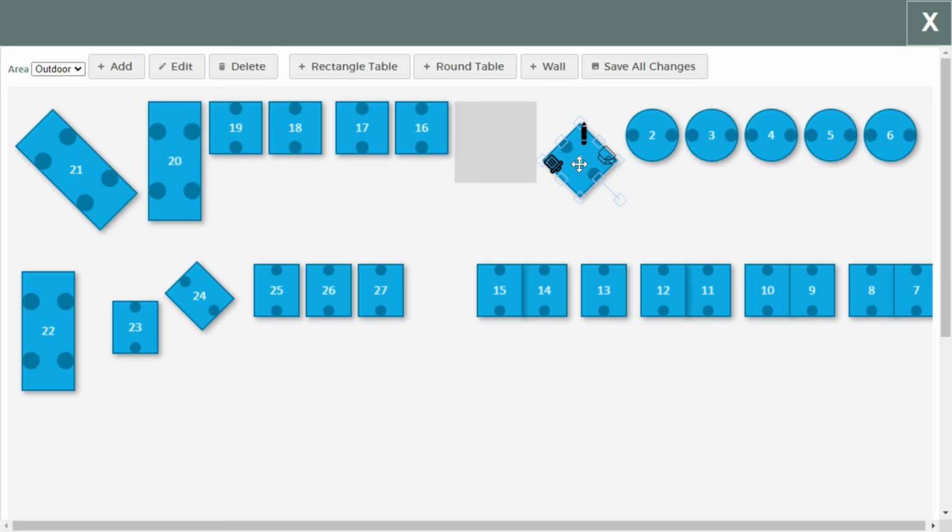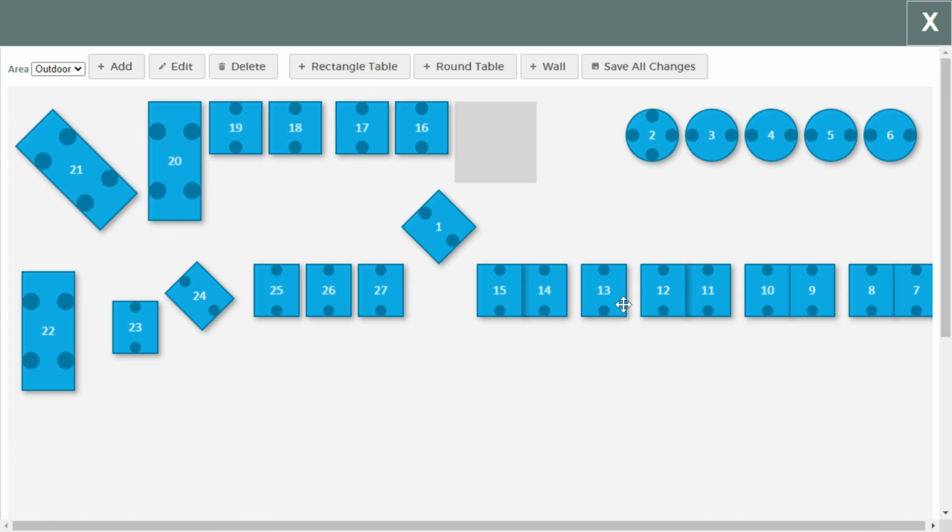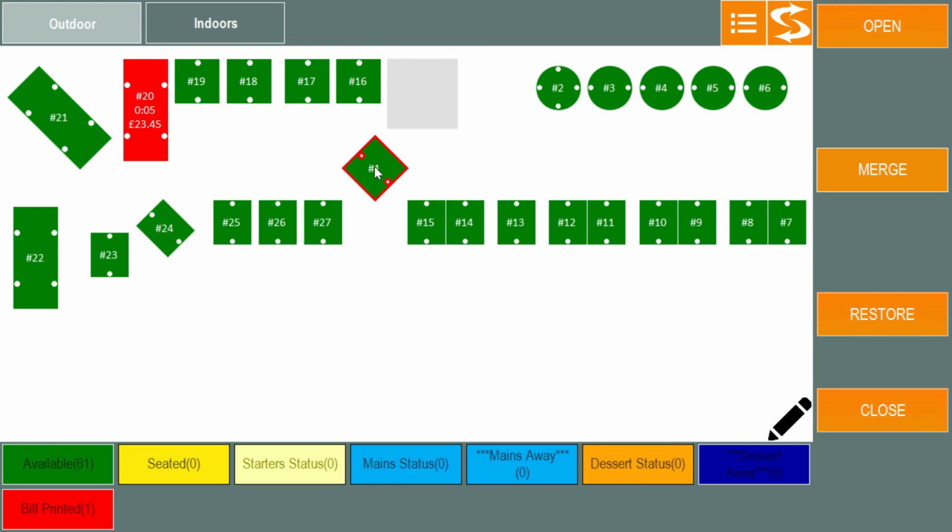So I can click on table number 1, I can move that over here. We can edit table number 2 for example, and we can add 2 more seats to it, and so on and so on. You can even add walls, change the structures of your tables for any of your outdoor, indoor or any other plans that you've got set up. When you're finished, you can click on save and the X in the top right hand corner. And you'll now see the changes that I've just made are now live on my till system.